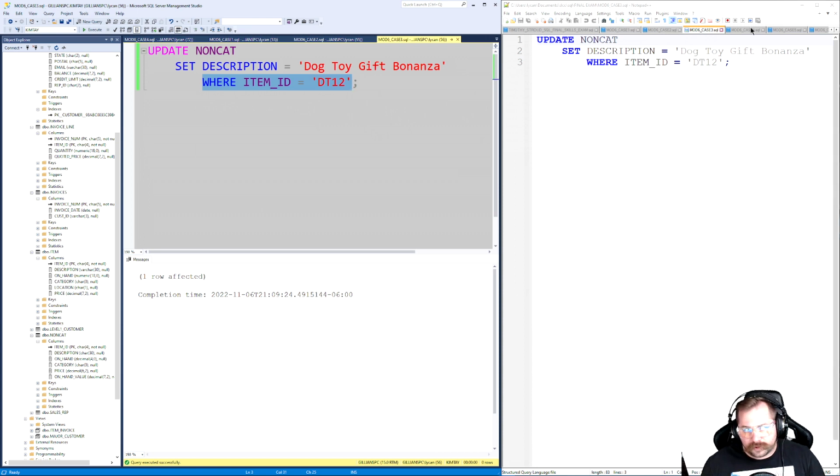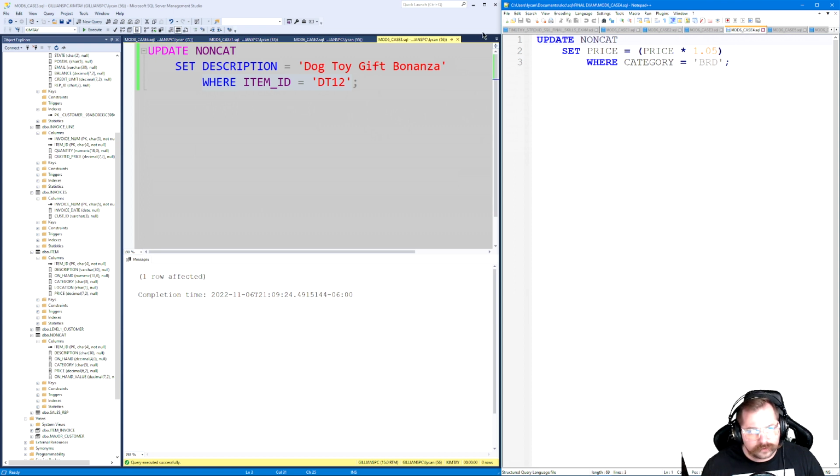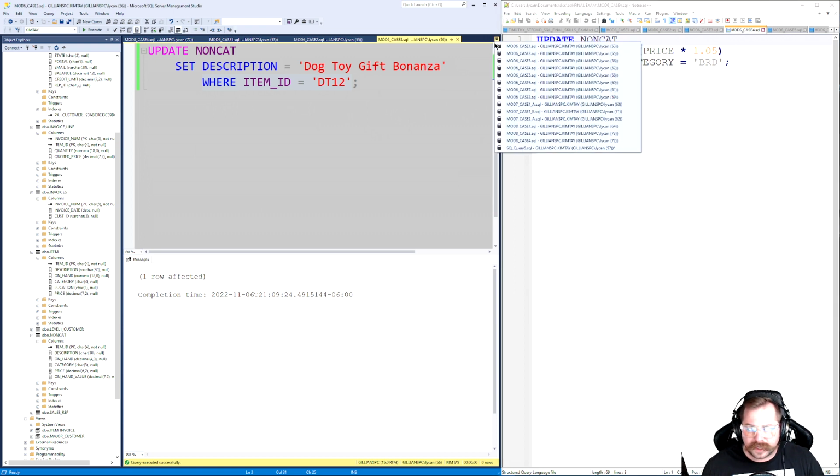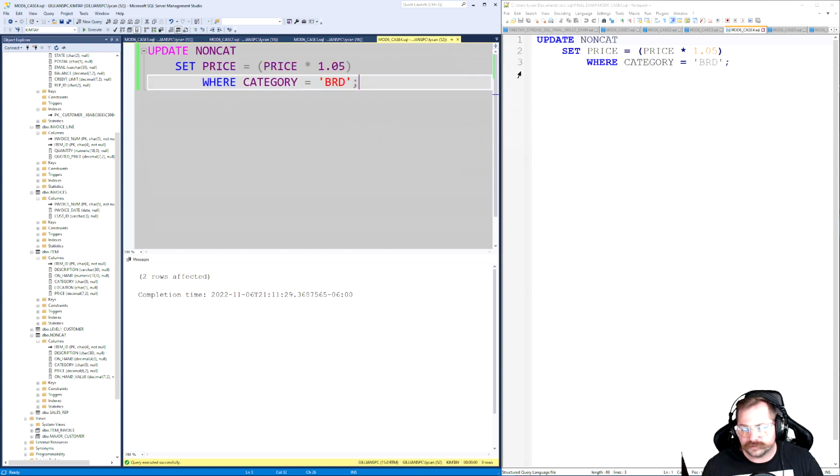Module 6, Case 4. In the non-cat table, increase the price of each item in category BRD by 5%. Hint, multiply each price by 1.05. So you see update is our command again, non-cat the table. Set is our command to activate. Price is our column, and then we do equal to price times 1.05, and do that only where the category equals BRD.